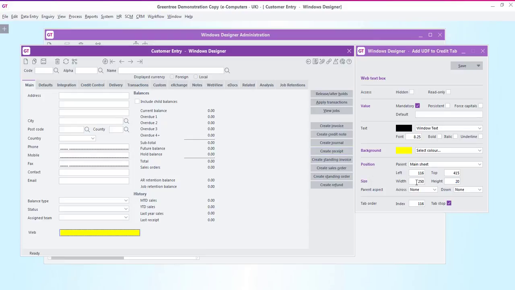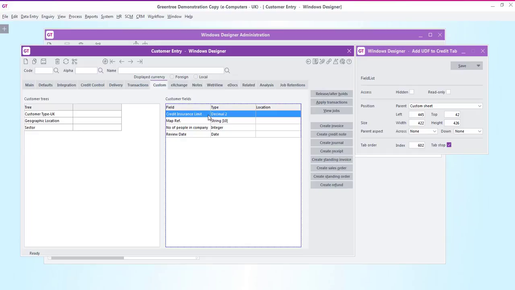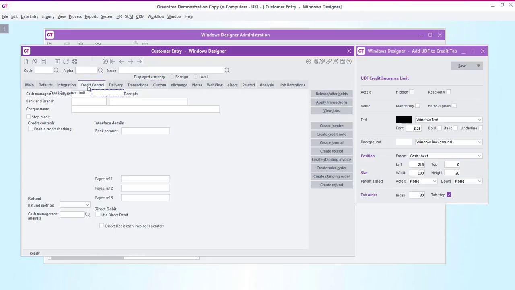Next, we are going to move a user-defined field from the Custom tab to another tab within the form. Let's say that we've created a custom field called Credit Insurance Limit, and rather than see this on the Custom tab, we would like it to appear within the Credit Control tab where it is more relevant. To do this, we simply click on our user-defined field and then drag it over to the top of the tab where we want it to appear. Then we can position it into any free area of the form.